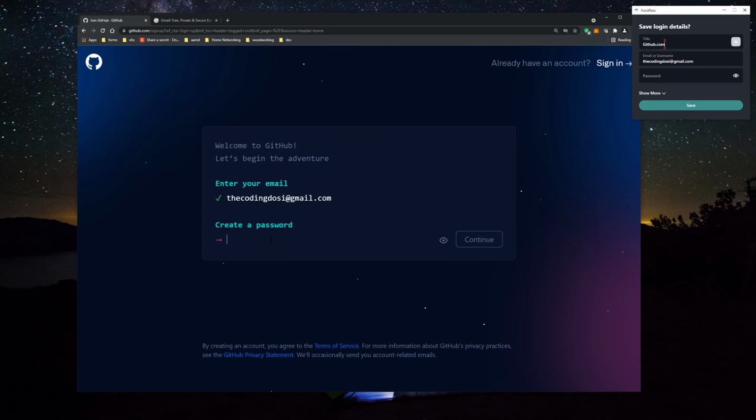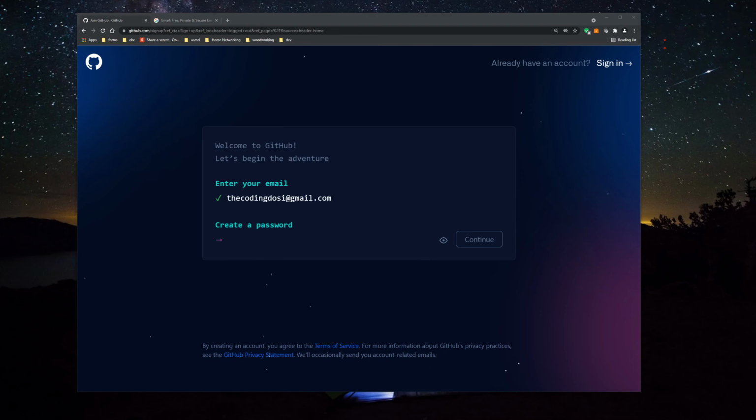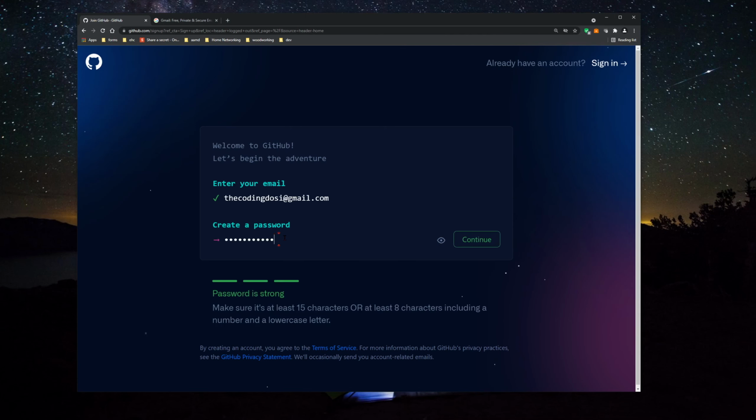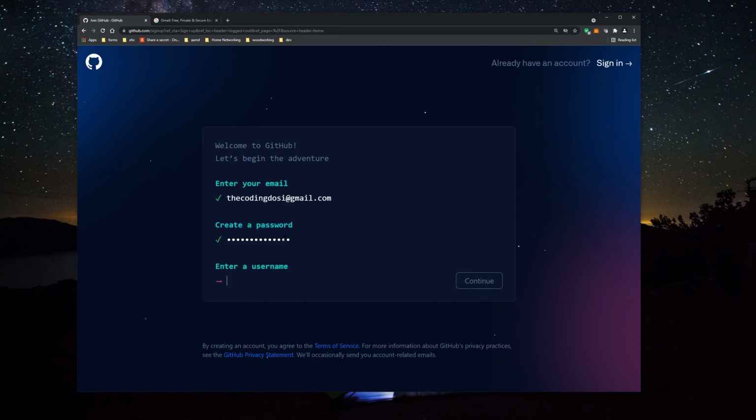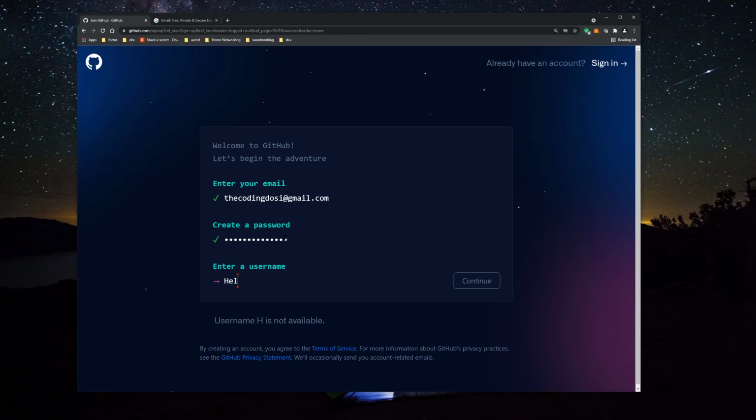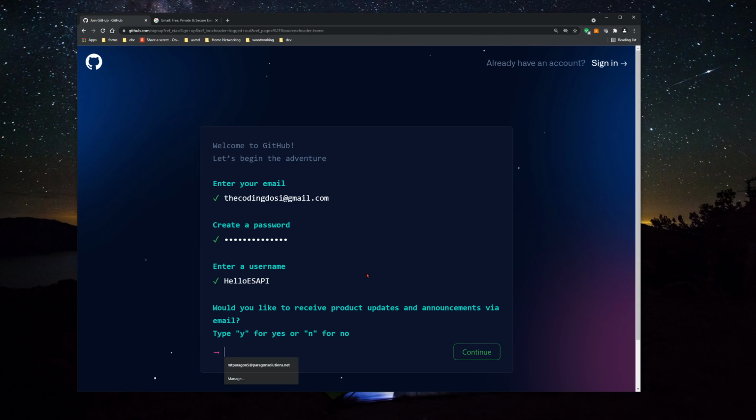And we'll continue. We'll create a password. And let's actually move this over here. Well, we'll just go ahead and create it. Okay. And then for our username, let's just say HelloESAPI. Okay, so we'll just make that our username.